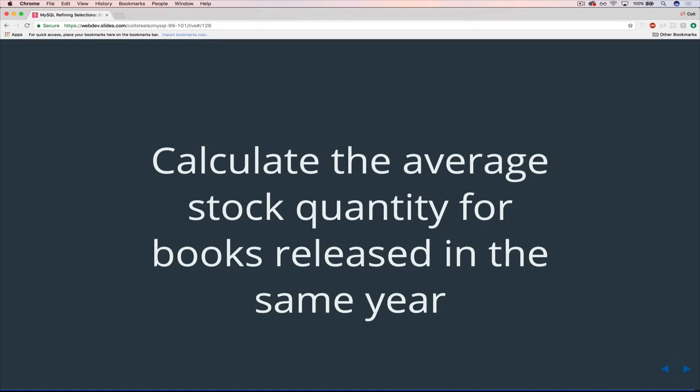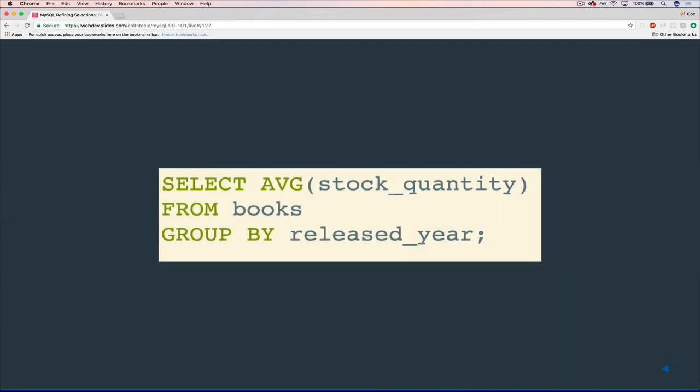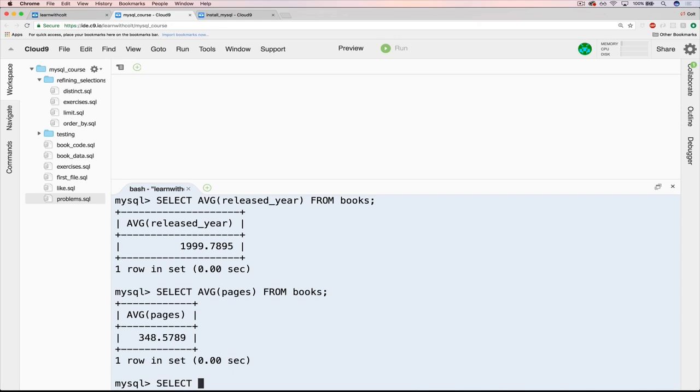And this is sort of arbitrary, very arbitrary, but how do we calculate the average stock quantity for books released in the same year? Looks like this. Select AVG, average stock quantity from books, group by released year. So let's try it. Select average, and we want stock quantity from books, group by released year.